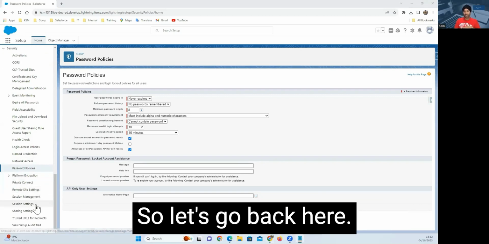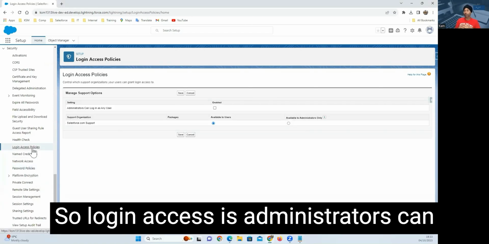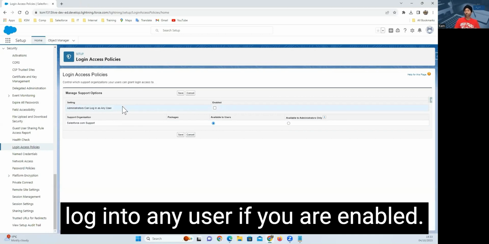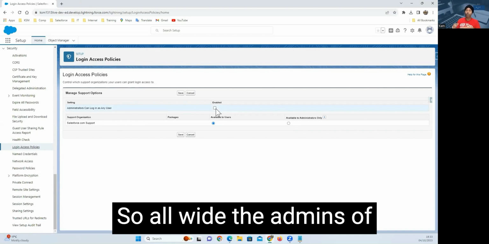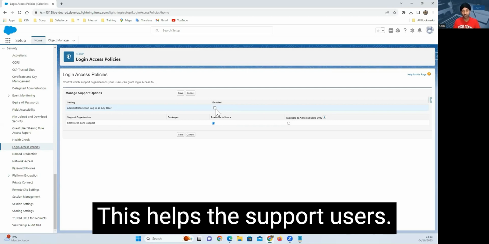So let's go back here, and login access policy is actually here, right? Login access means administrators can log into any user if you enable it. So org-wide, the admins of this Salesforce can log in on behalf of users. This helps the support users.